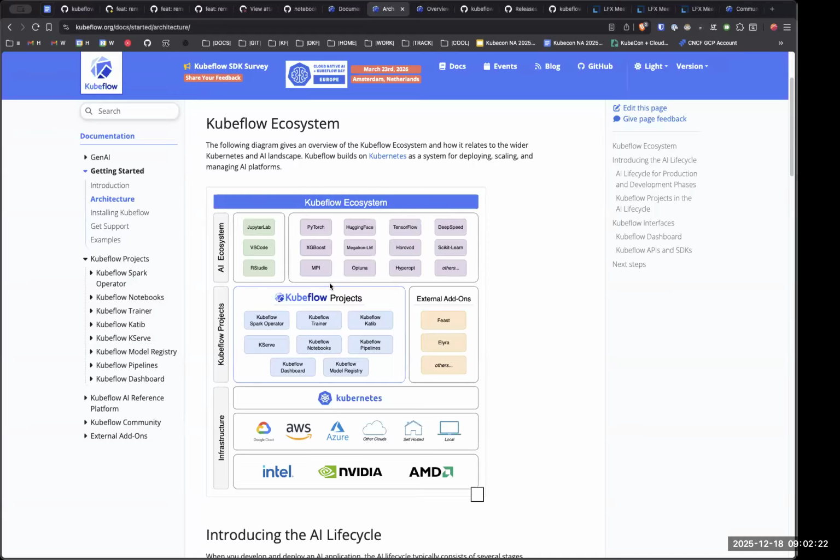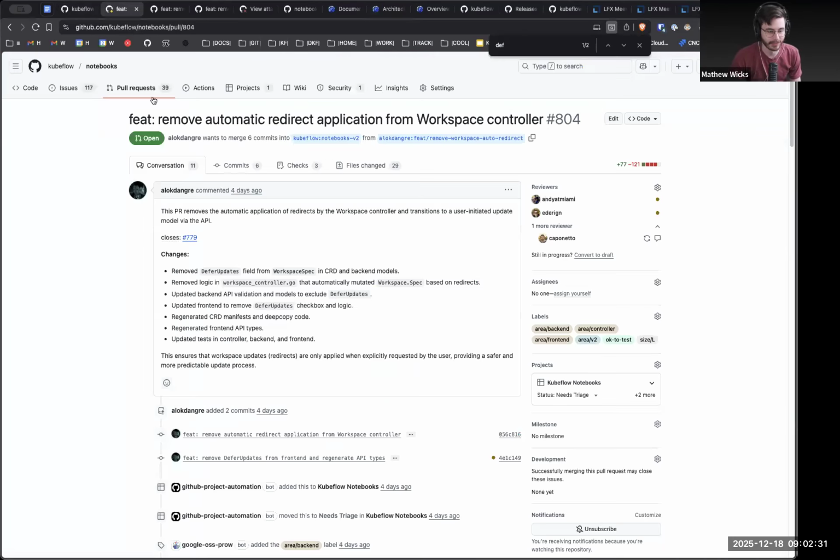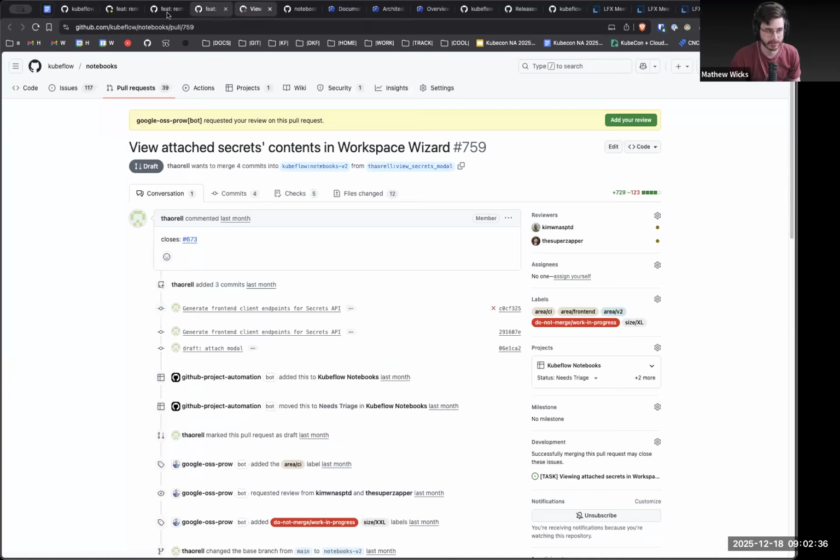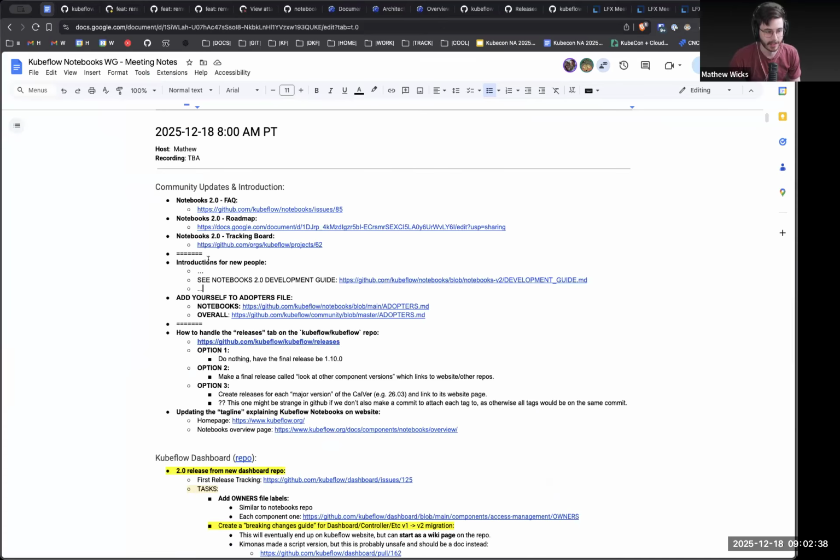And then other components do other things. Some people use them from notebooks sometimes and from other places other times. Notebooks is interesting right now because it's being rewritten as version 2, which is always an exciting time to be involved in things.